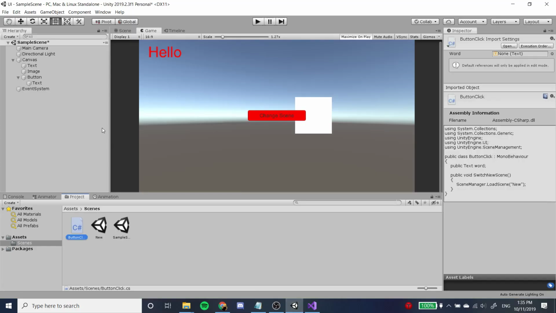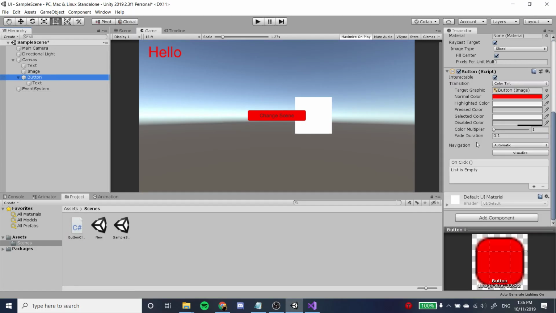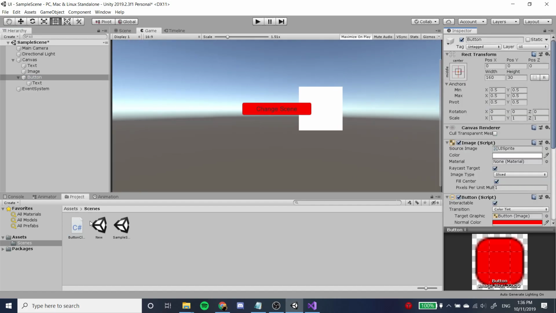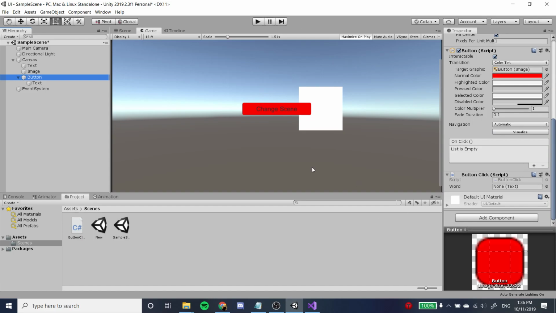But to do that, we're first going to go to the button, and then we drag the script over here. Oh, whoopsies. Is it here? Yep, it's here. All right.